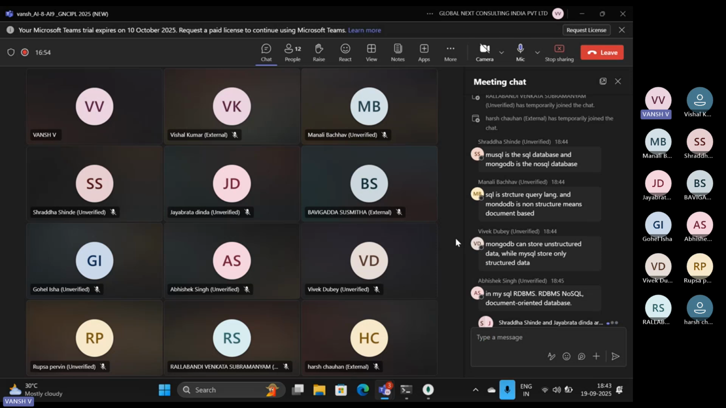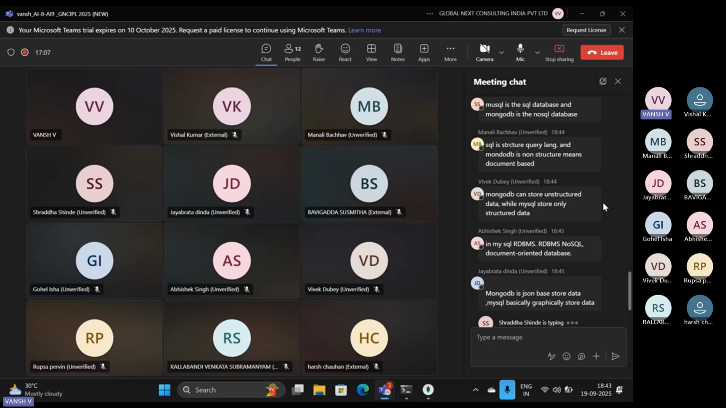Now let me just give a difference between what is collection and what is database. One line, you can type that also. That what is a collection and what is a, sorry, document and collection.